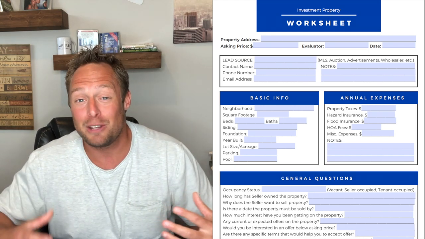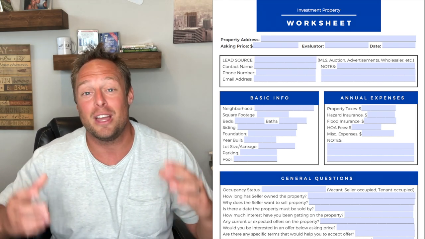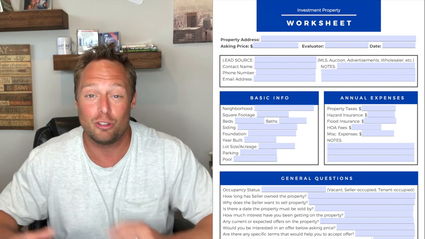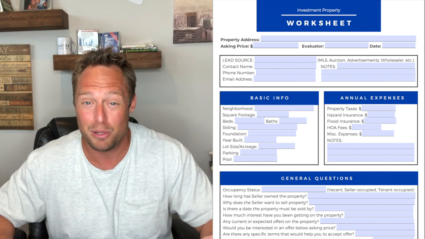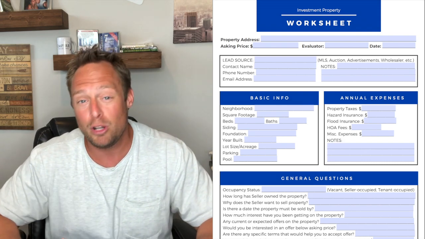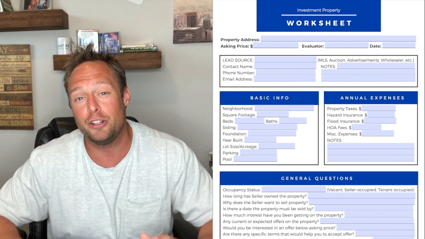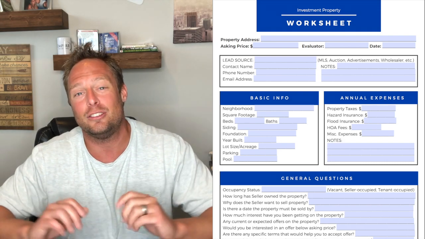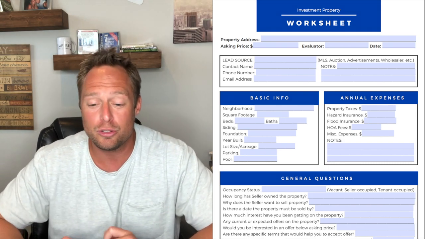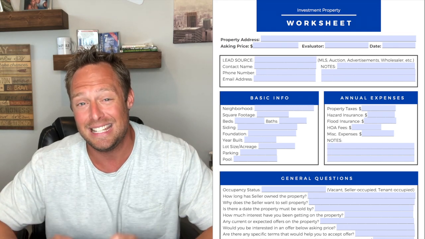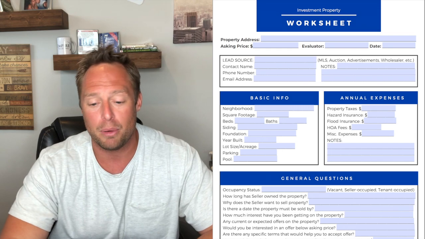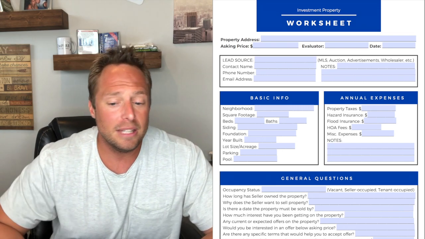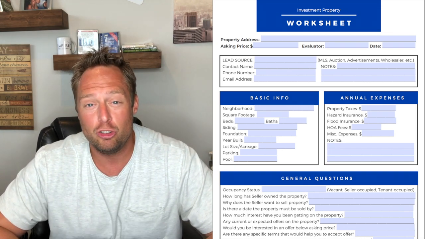Another big one, especially down here in South Louisiana where I am, is whether the property has flood insurance or not. This could be a huge factor in whether you're able to sell that property or not. And if you're keeping it as a rental property, that flood insurance will cut drastically into your overall cash flow. So those are some very important expenses that you need to keep track of and know as you're evaluating a property.